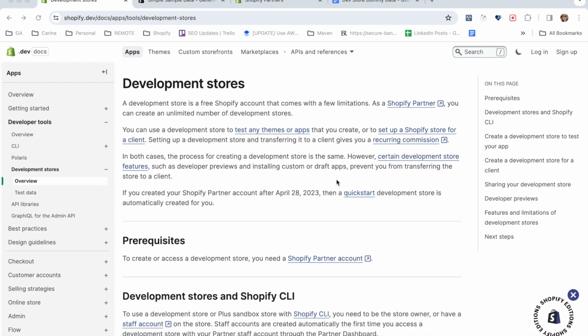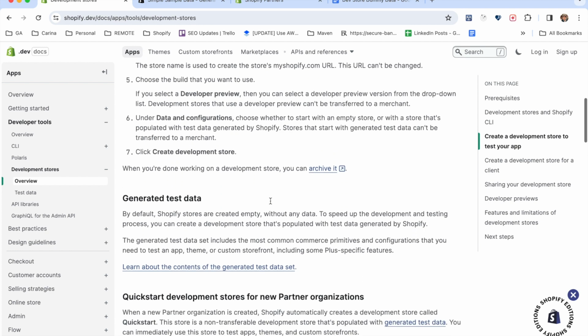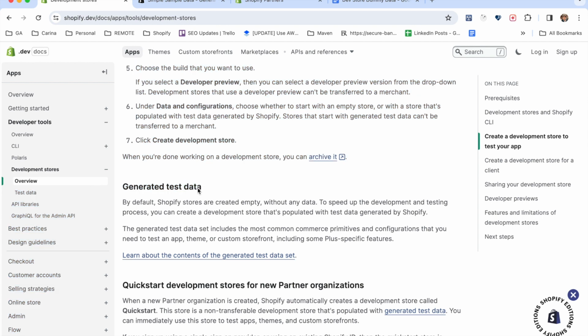All right, so let's just jump in. Talk about the first option. We're installing dummy data, and that is creating a new development store. And from that development store, we will generate some test data. I'm going to share all the links down below, so don't stress if you don't have it right now.